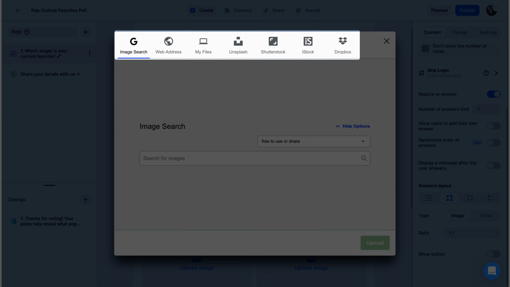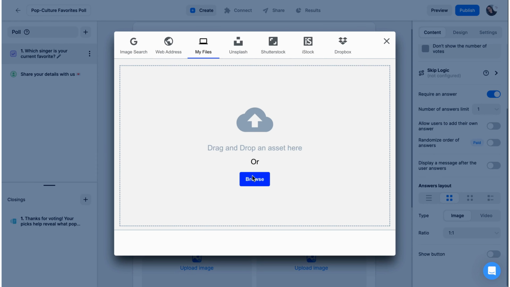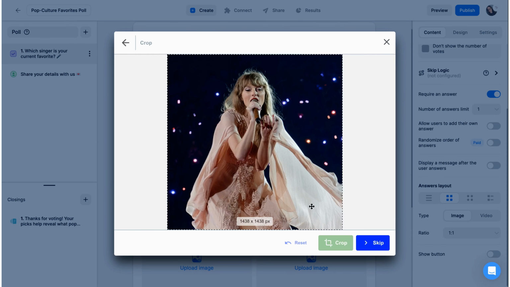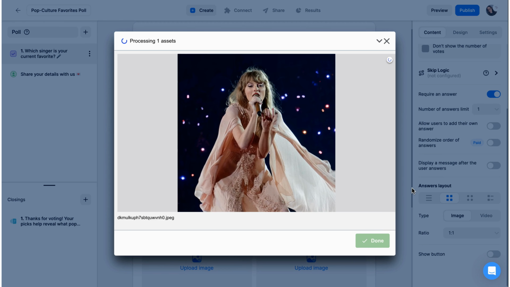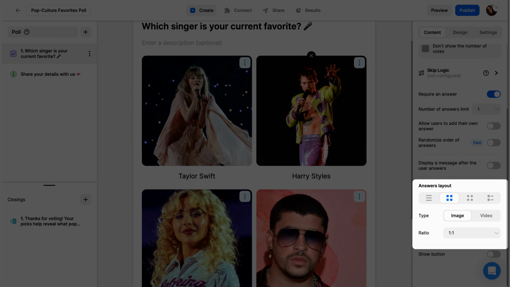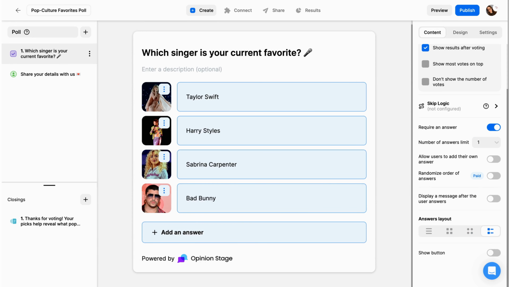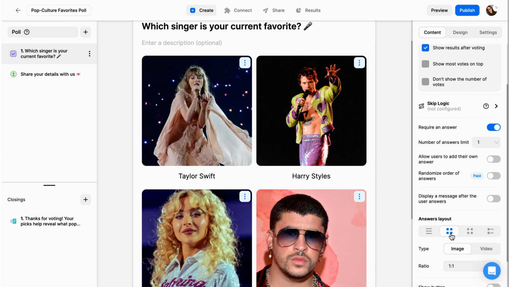There are many other ways to upload an image as well. In this example, we will upload our own file. We can crop the image to fit our needs or skip cropping if we do not want to change the size. Once all our images are uploaded, let's look at other styles. As for the layout, we are not limited to just one style. We can also choose a rounded image layout or a thumbnail layout, depending on the look and feel we want. In this example, we will stick to the rectangle image layout.